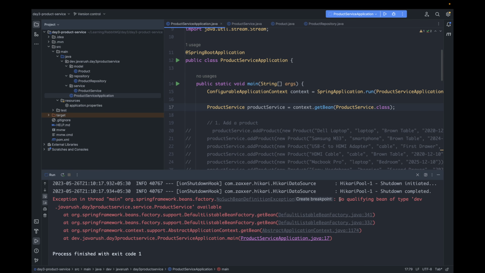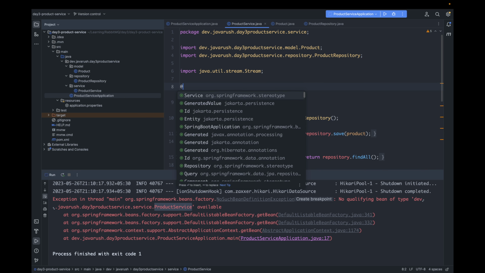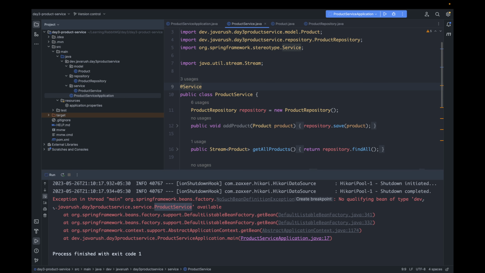Yeah, here we can see no qualifying bean of type dev.jawaras.ProductService, because this only tells Spring to give us a bean. It doesn't tell Spring framework to create a bean, but we need to create a bean to get the bean. So for that we need to tell Spring framework to create a bean of type ProductService, and that we do in the ProductService class. So let's annotate ProductService with the @Service annotation.